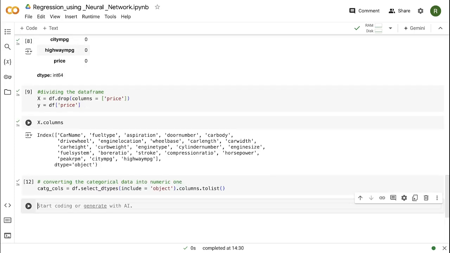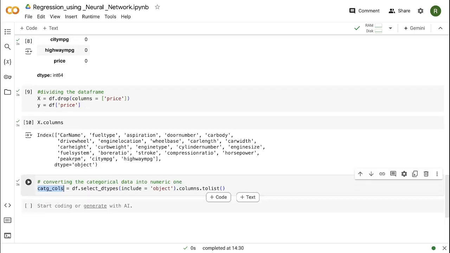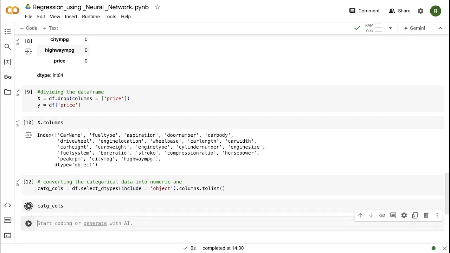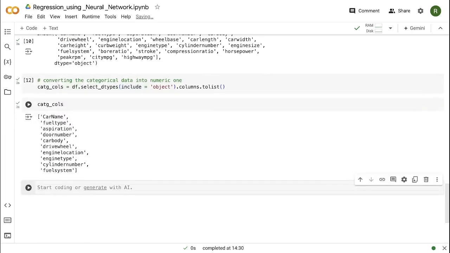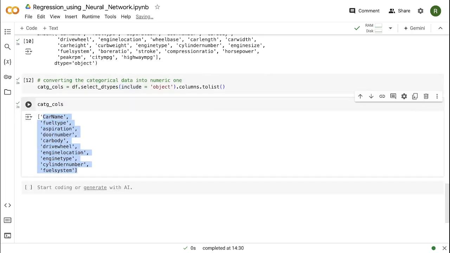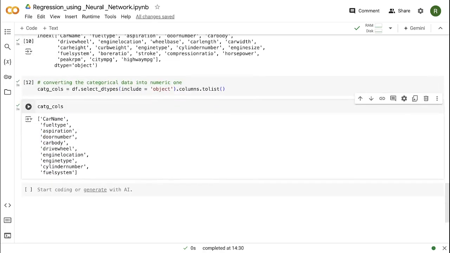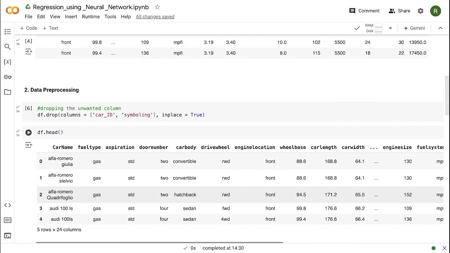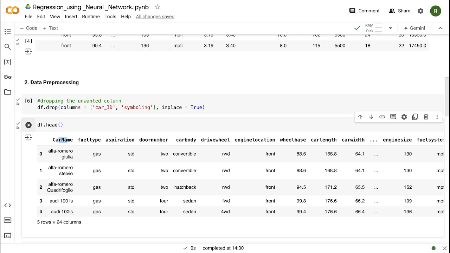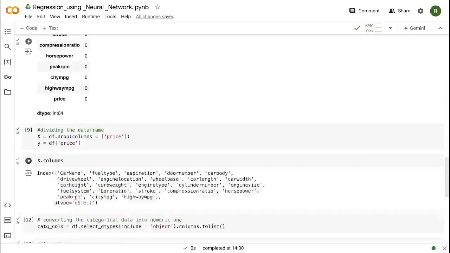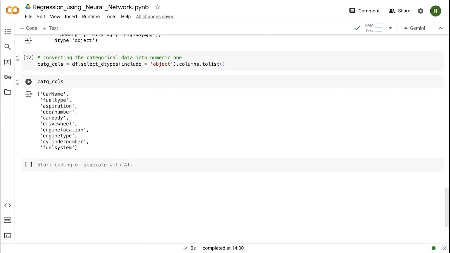Now let me just display this categorical columns list to you. As you can see, these are all the columns which are categorical in our data frame. You can even see that here. So car name, then car body, door number, all these columns are categorical in nature, and we have extracted them now in our categorical columns list.